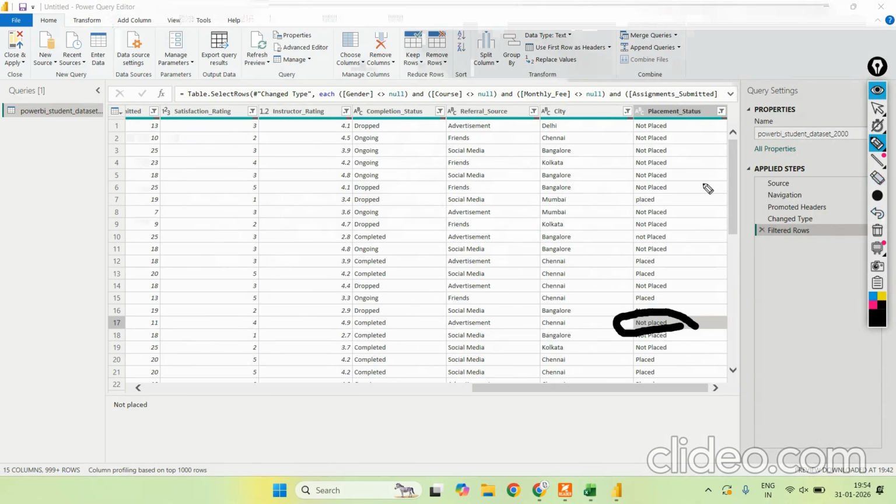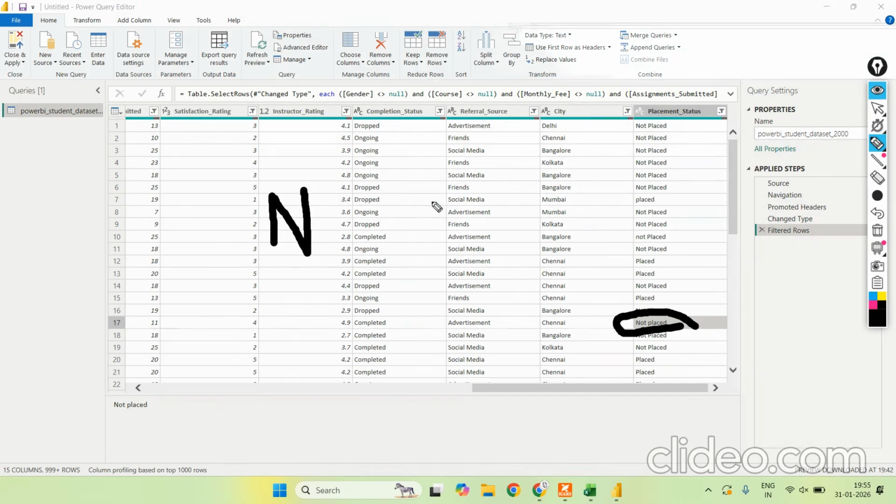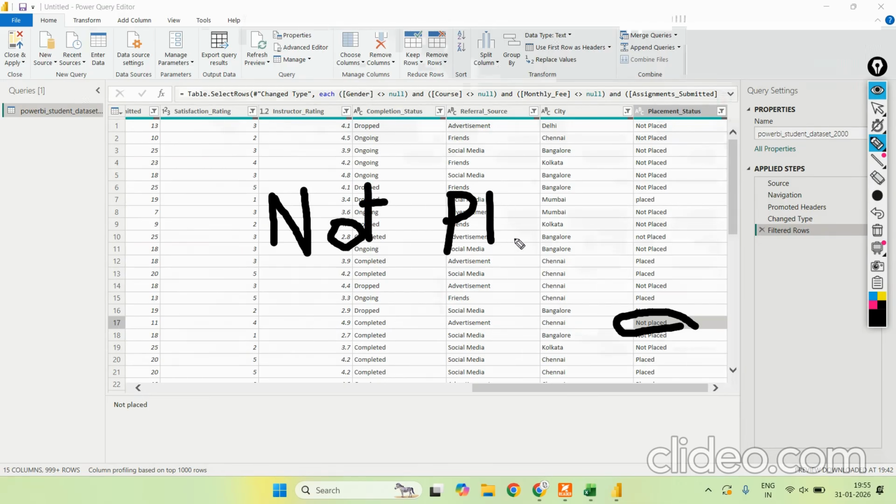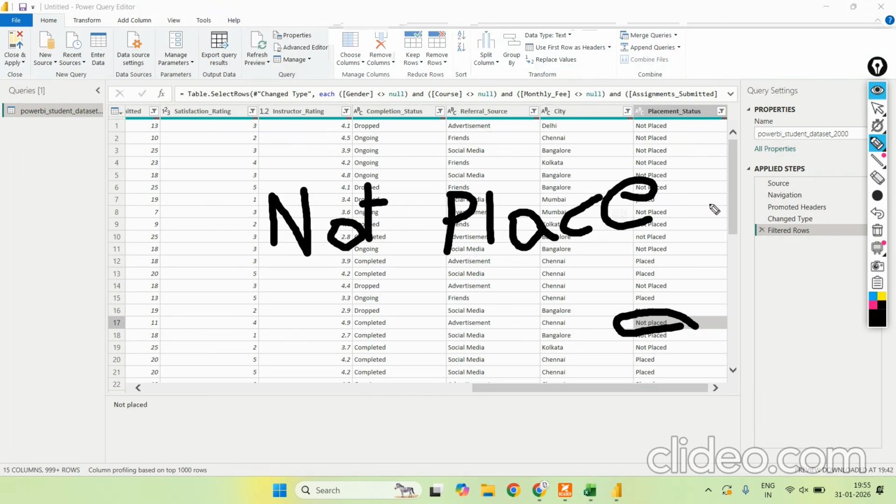So should we convert this data format in a proper way, so that the first letter, that means N, should be in capital for every value, and P should be in capital for every value, and the remaining O and T for Not are in small letters, and Placed, L, A, C, E, D, all of those are in small letters. So should we convert it in that format or not, so that it becomes easier for Power BI to categorize those values? Should we do it or not? What do you say?